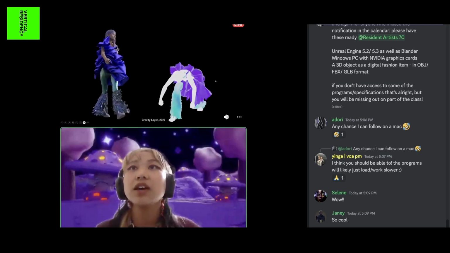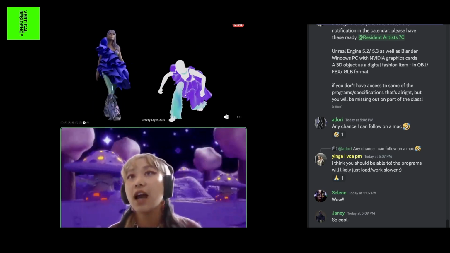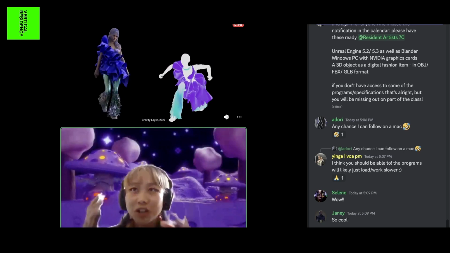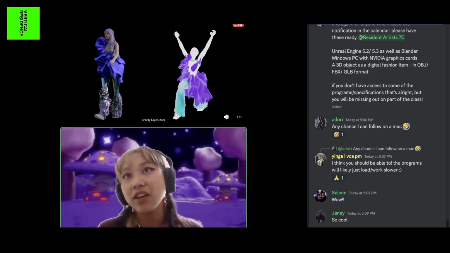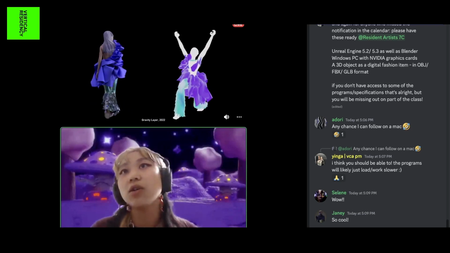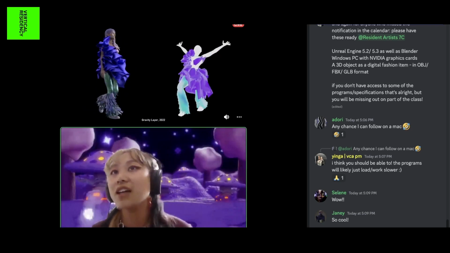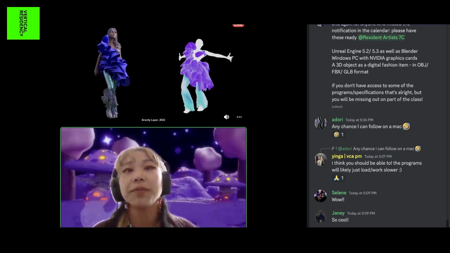So as you can see here, there's a lot of skinning test animations to monitor and see how digital fashion items can behave like fabrics, or they can also behave as static objects on the body.